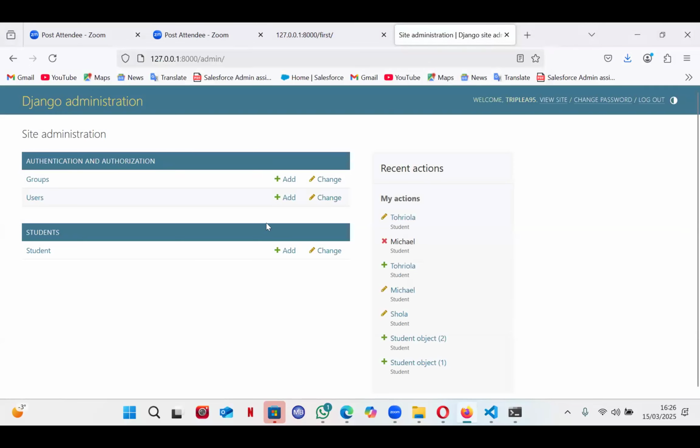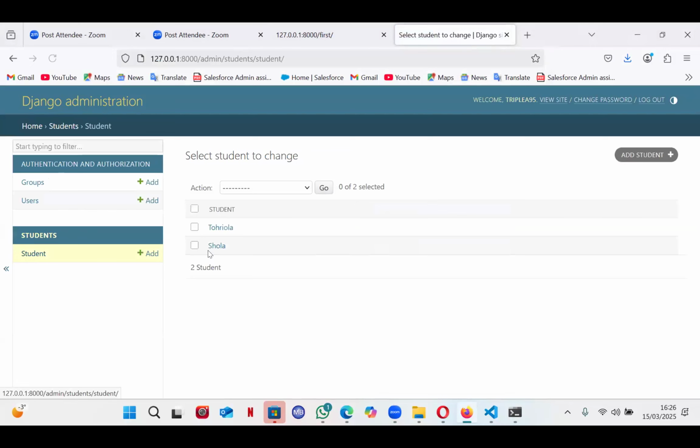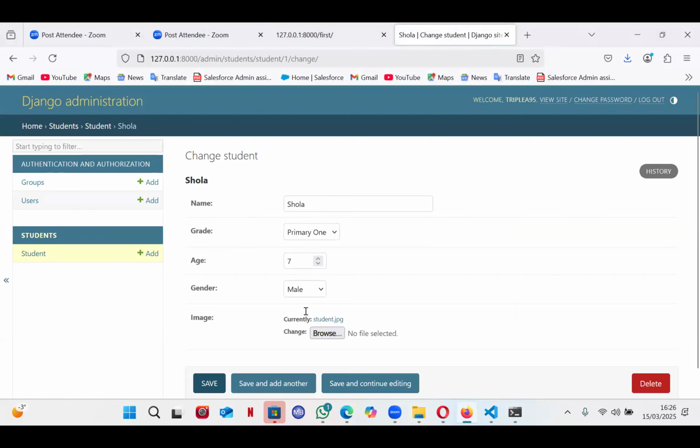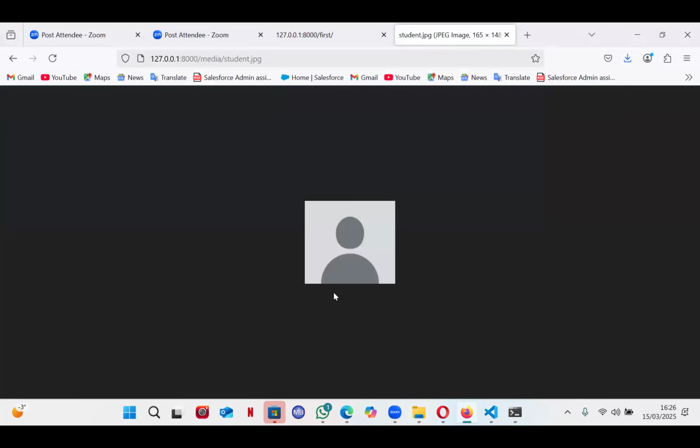Okay, so go to your student, then click on Shola now. Then click on student.jpg. So before we were getting an error because we had not yet put the default image. Now we are getting the default picture. Now we're getting the default picture. So this is what happens.